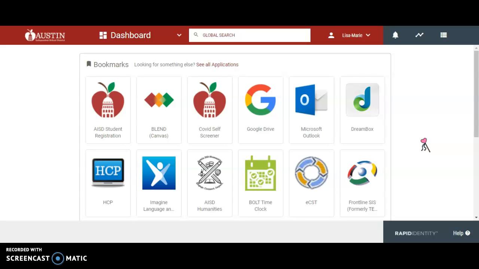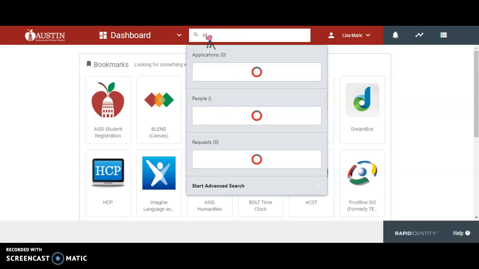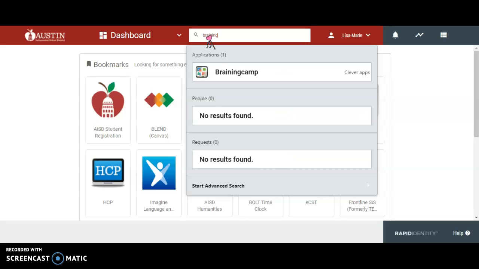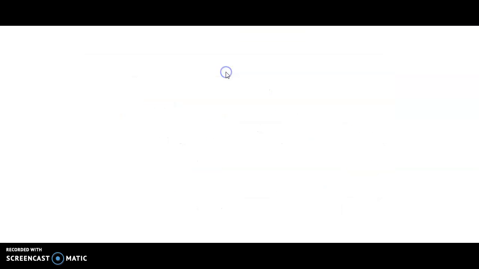Today we're going to go over two applications, and both of those you can find straight from your portal. It's going to be Brainingcamp and BrainPOP. So let's get started with Brainingcamp first. I'm going to come up here to the global search and click on that. Then I'm going to start typing in Brainingcamp. As you can see, I haven't even finished typing out Brainingcamp, but it already pulled it up. So I'm going to click on Brainingcamp.